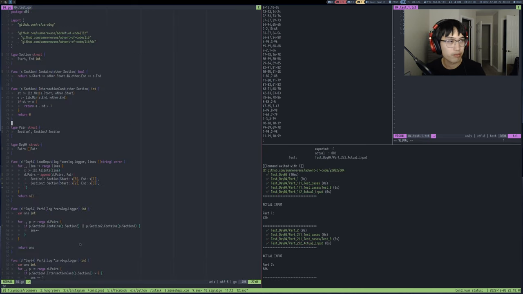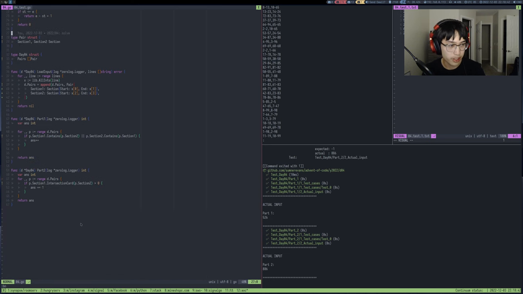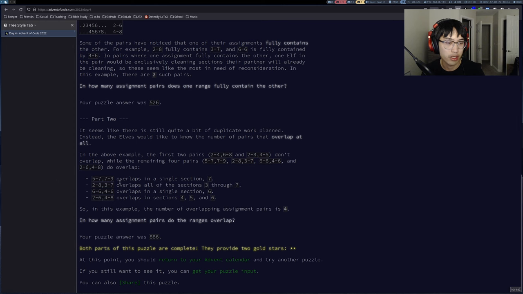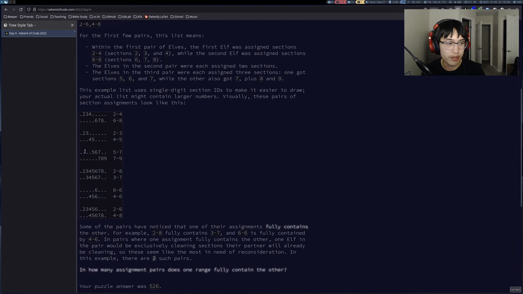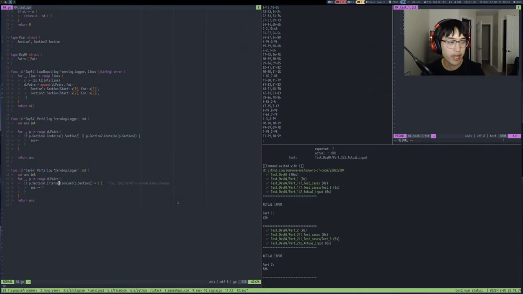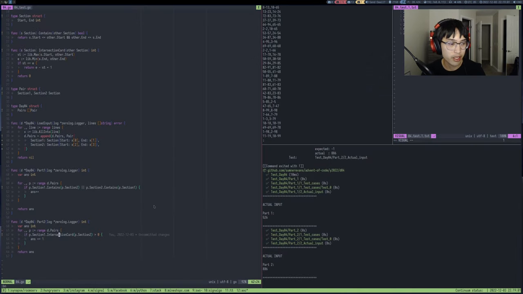All right. The second part, the challenge is to determine how many have any overlap. So even cases like this count, and this. And for that, it's not that difficult if you don't do it wrong, which I'm very good at not doing right.